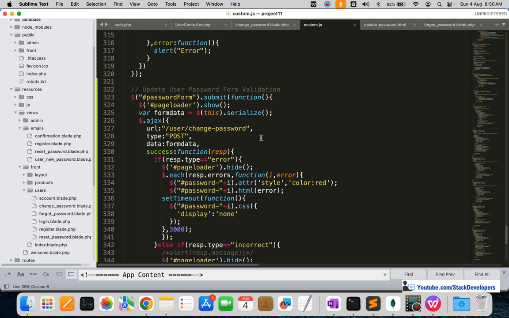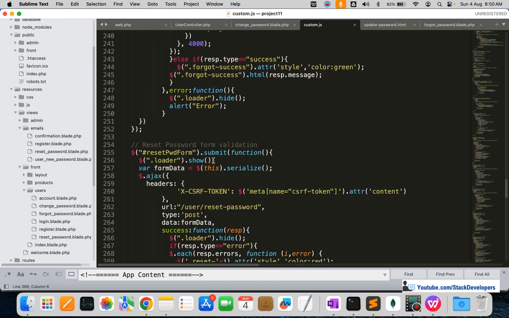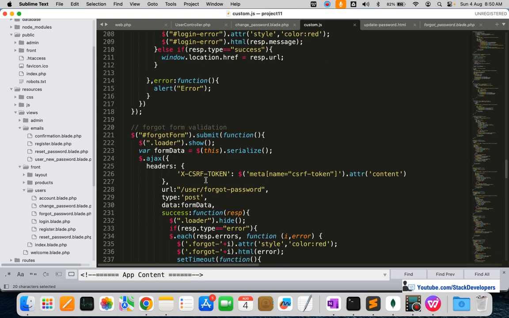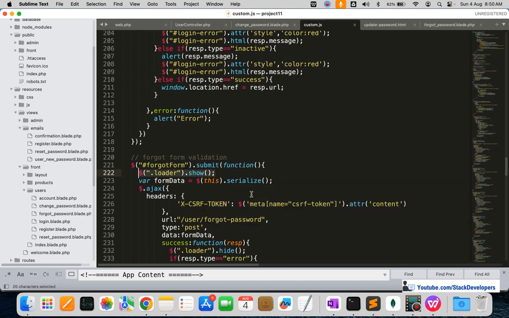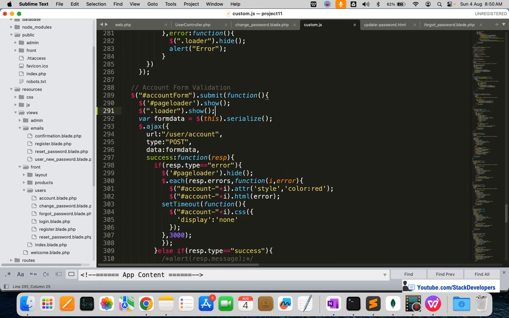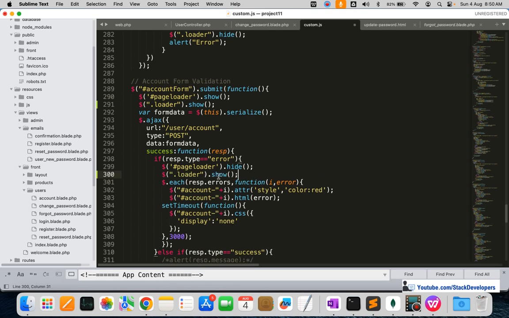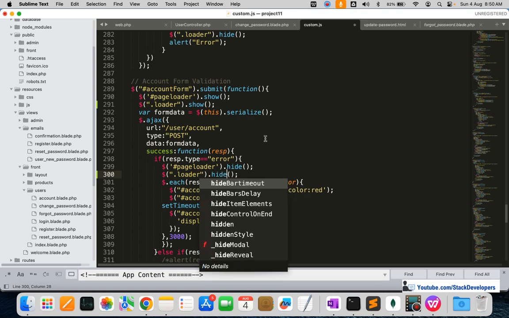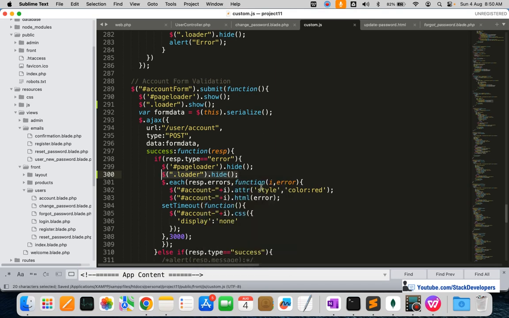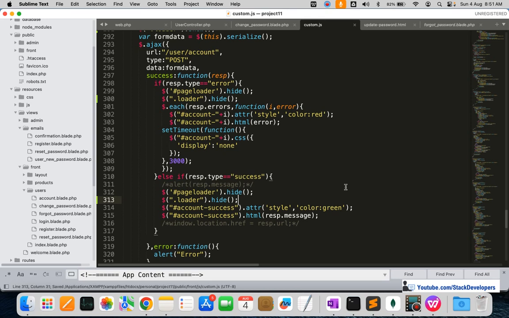So we are going to show the page loader as well, that loader we generated a few videos back. This is the loader that we are going to show instead of the page loader. Make sure that we hide this loader as well. You can remove this page loader that maybe we generated in the Laravel 10 series, and here also we can simply hide this loader.